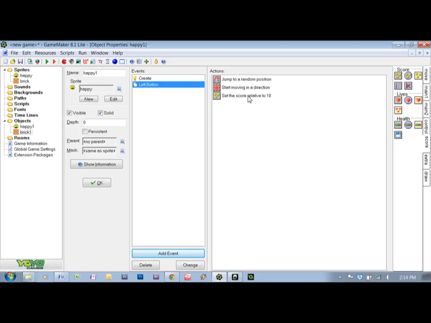You know what? Sometimes the order of all this over here matters. So I might select this set score and put the set score to the top. That way it gives me the score before he jumps to the new position, because the game might glitch and think, oh, I got to jump to the new position, but it might forget to give you the score. So I'm going to put the score to the top. I just clicked it and dragged it up to the top. Okay, I'm done with that.